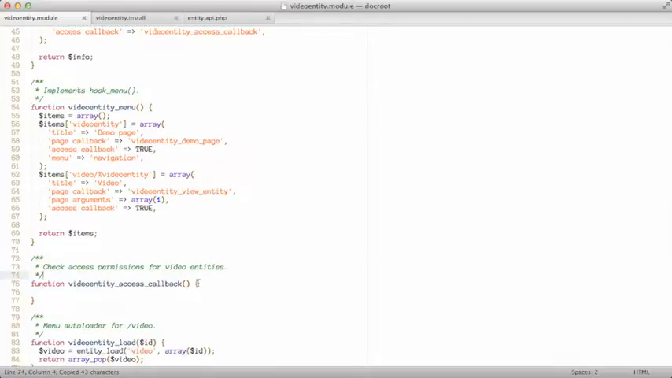And our access callback function here is going to take a handful of arguments. These are passed in from the Entity API. The first argument is $op, or the operation that we're checking access for. So is this a view operation, or is this a create operation? The second argument is the video entity itself, if it exists. And the third argument is an optional user account that you would like to check access for.